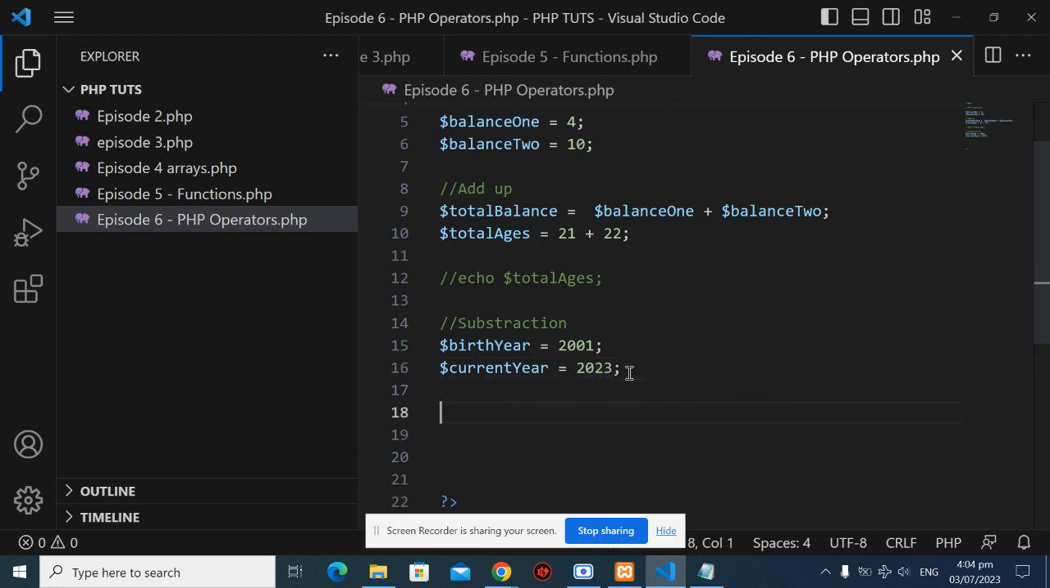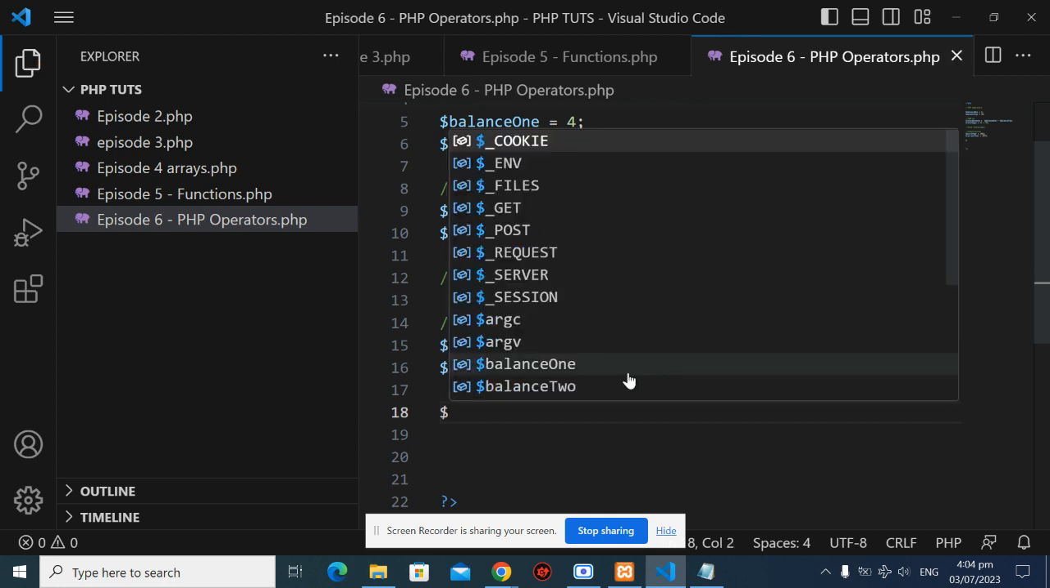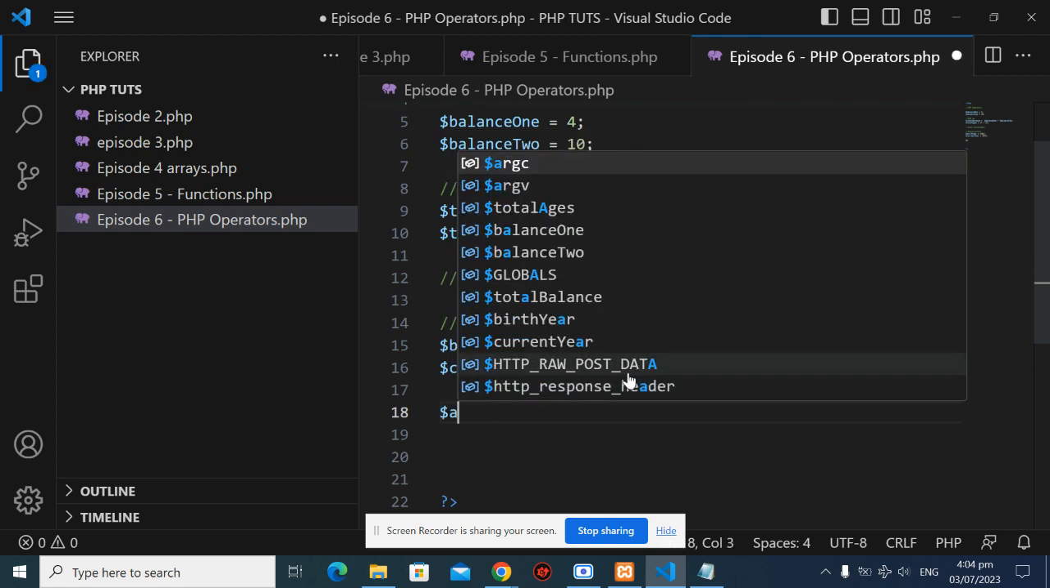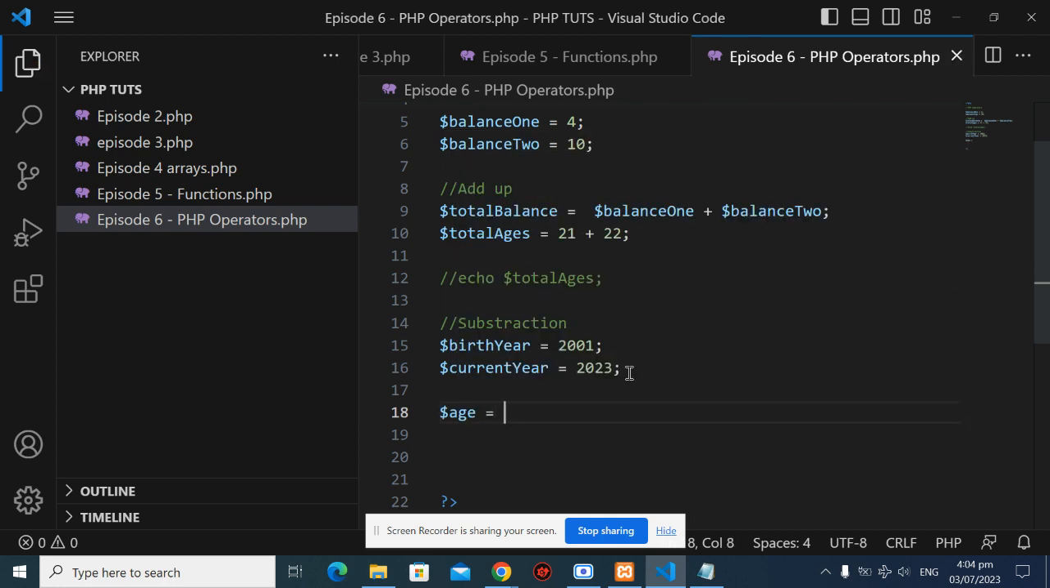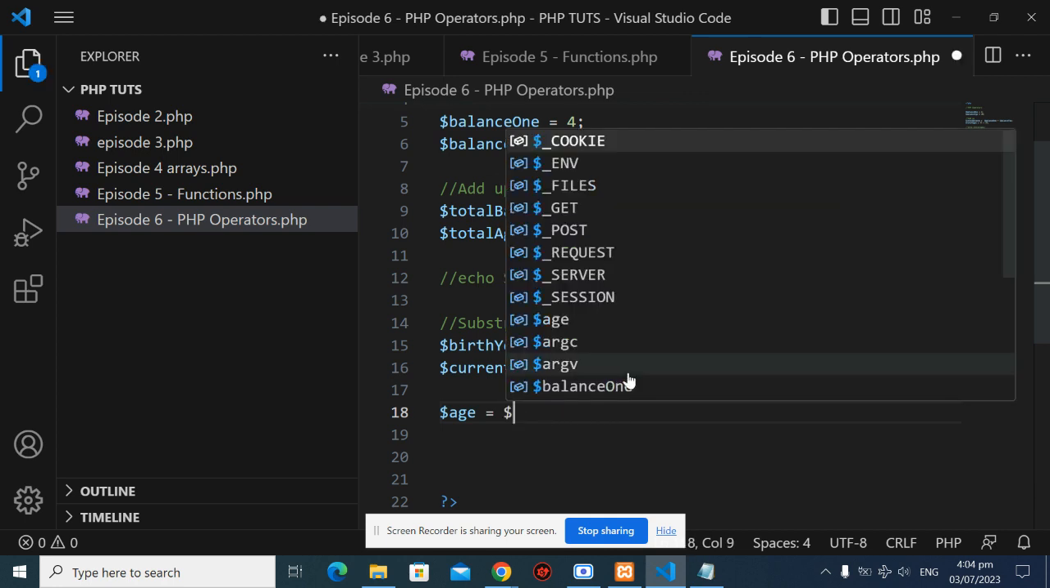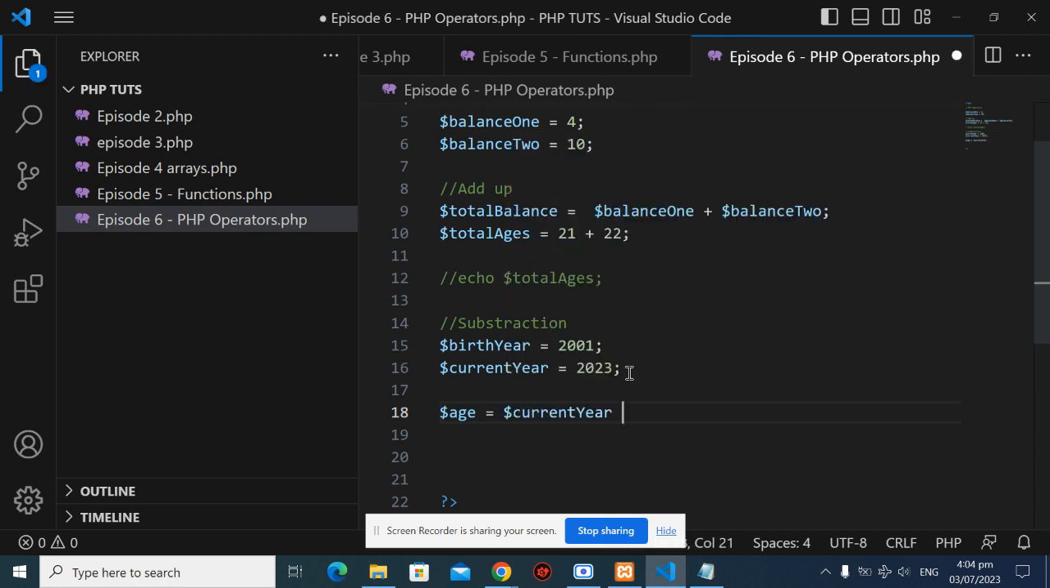So let's see. Age is equals to birth year minus, oh sorry, current year. It's going to give us a negative if we start the other way around. Current year minus birth year. So we simply use this minus sign just like we do in mathematics, and then we just verify. So it should give us 22.